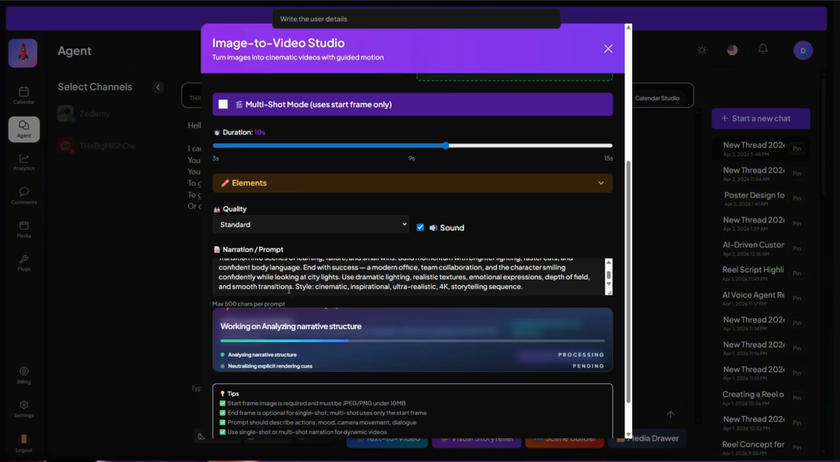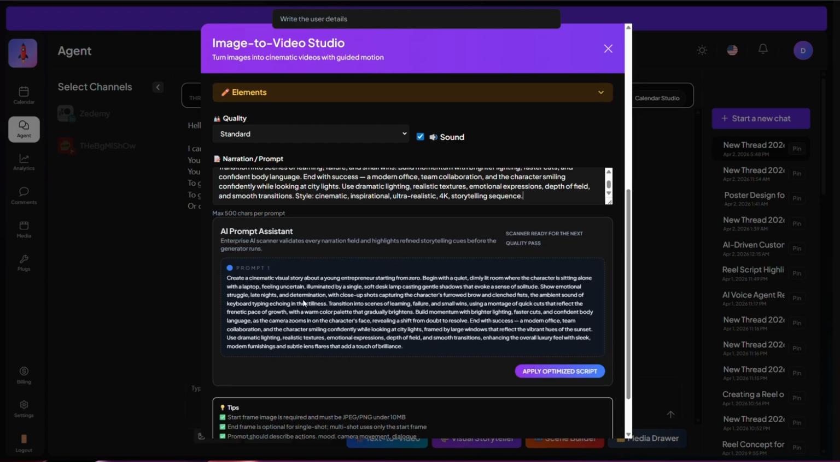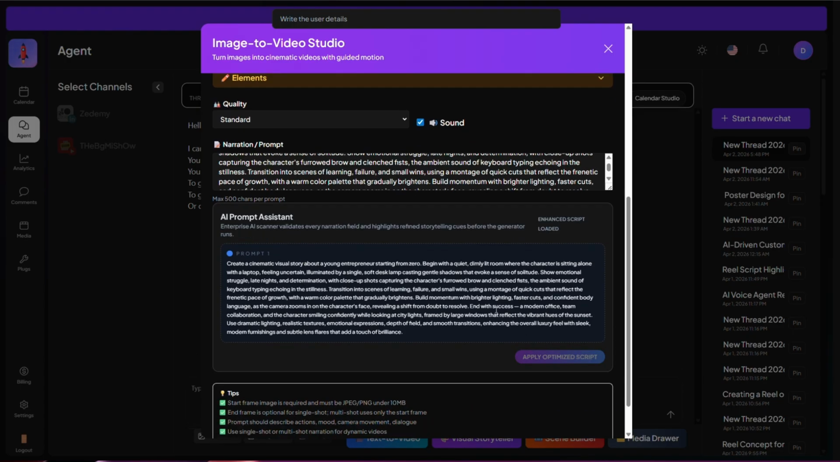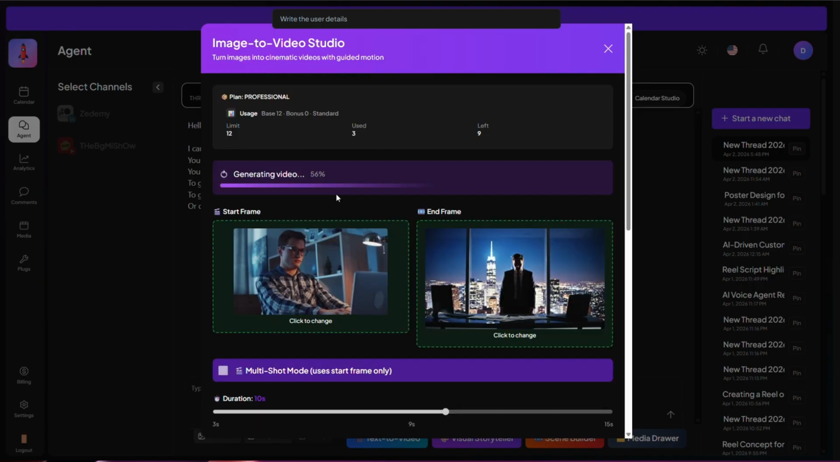You can also use the prompt agent to enhance your script automatically. If you like the optimized version, click on Apply Optimized Script. Finally, click on Generate, and that's it. Your video will be created in just a few moments.